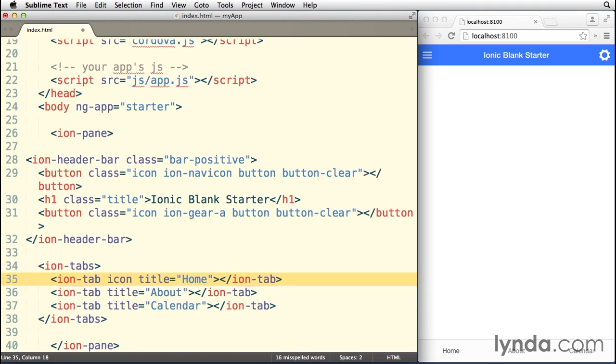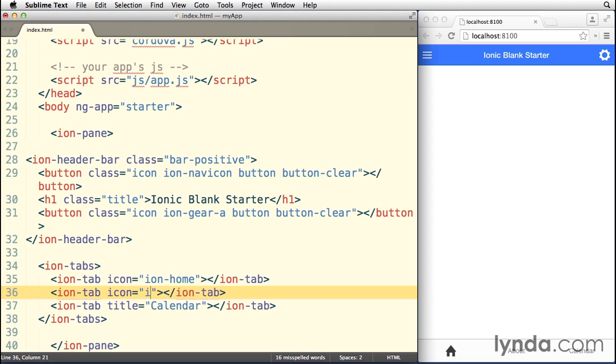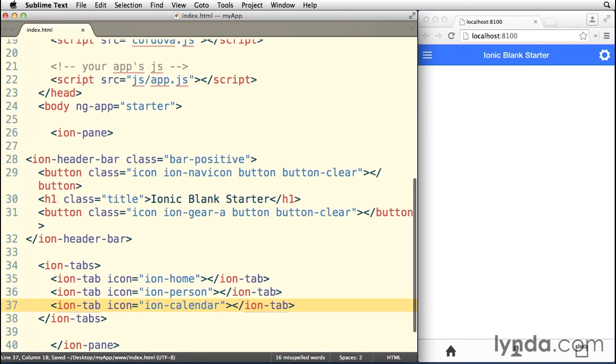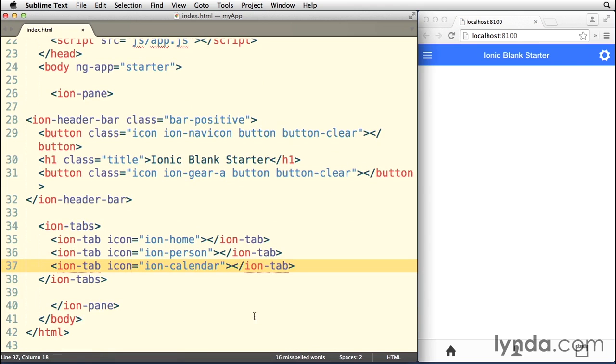And you can also add an icon directive or an icon attribute here, and then just sort of type in the icon name if you don't want to use titles here. So let's go ahead and do that. And for this other icon, this one will be ion calendar. This actually ends up being a little bit cleaner than the other design. There's not so many tags, and these also are more easily programmed with AngularJS.